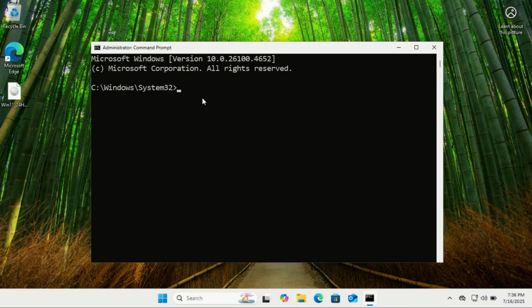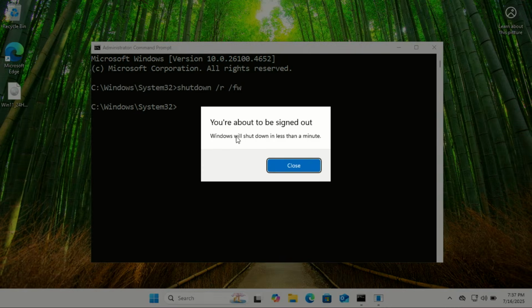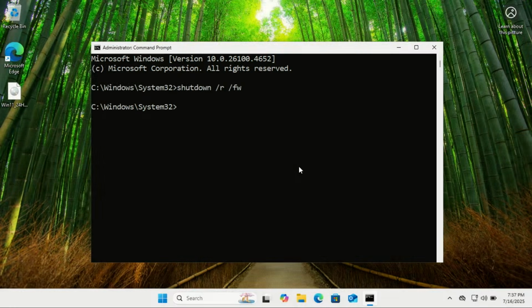Now, in the Command Prompt window, type this command exactly as shown. This tells Windows to restart, that is the R letter, and boot directly into Firmware Settings, FW, which is your BIOS or UEFI. Hit Enter, and you'll see a message saying, Windows will shut down in less than a minute. Save any open work, then let the system restart. Once it boots back up, you'll be taken straight to your BIOS settings.